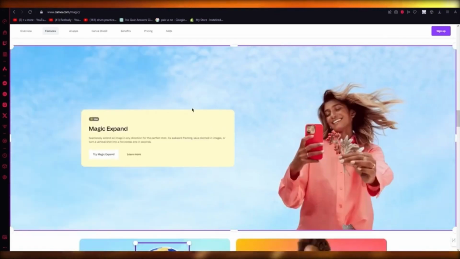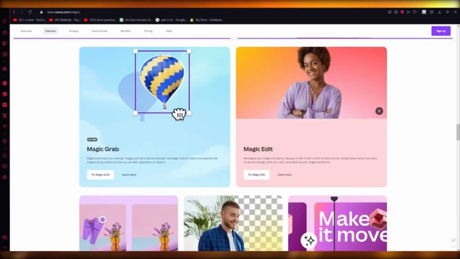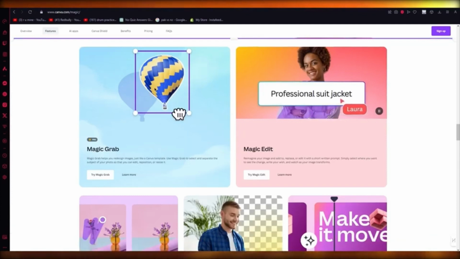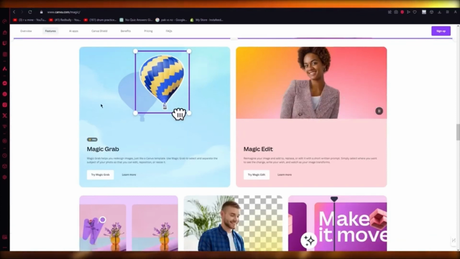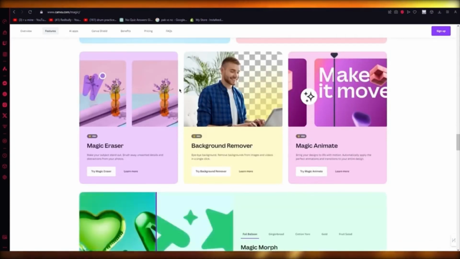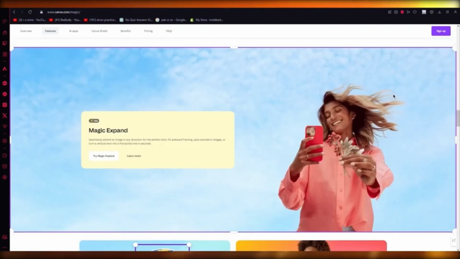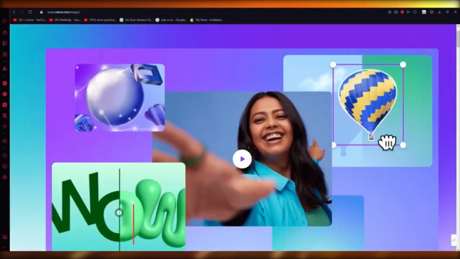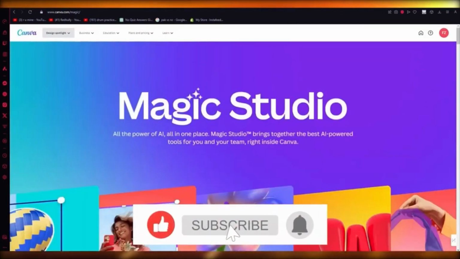You can effortlessly edit your photos, effortlessly edit your images. Magic Grab, where you can basically just grab a picture or an element off of an original photo. You can professionally edit someone's clothes, background remover, Magic Eraser. That's all the components of Magic Studio. And yeah, just get Canva Pro and start using it right away.